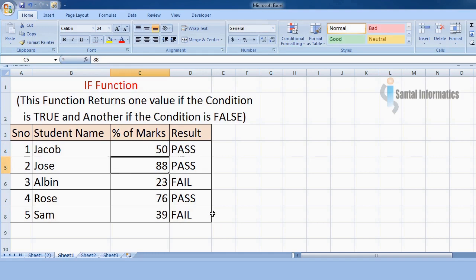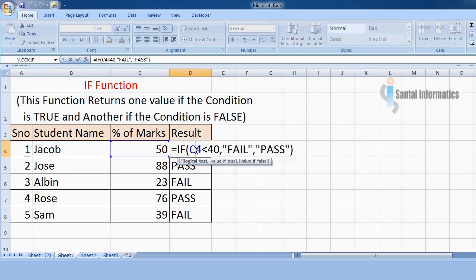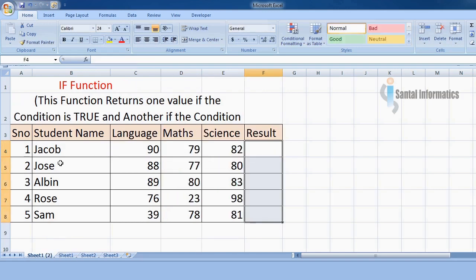In this example, we are checking a single condition. Here we are checking only one condition. We are going to see one more example in which we will use multiple conditions. Let us take this example. Here we are going to find the result using marks in 3 subjects: language, maths and science.